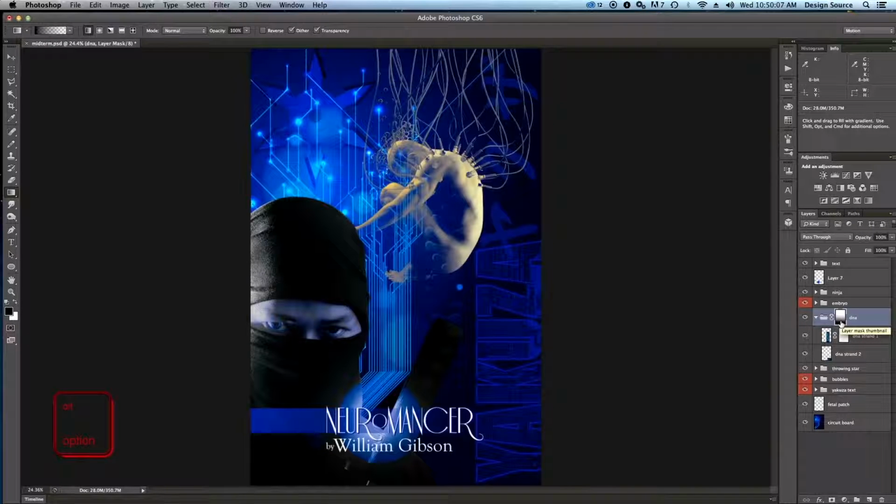And hold the Alt key down, you can see what I'm doing there. Hold the Alt key back, and you're back in business. So this pretty much concludes our basic tutorial walkthrough on the design for Neuromancer.